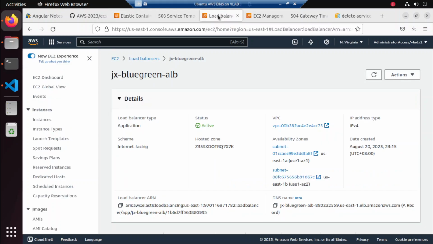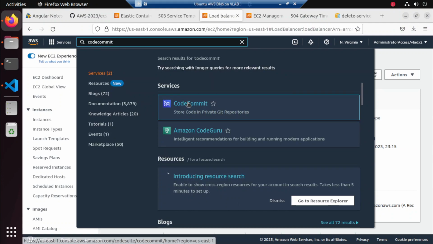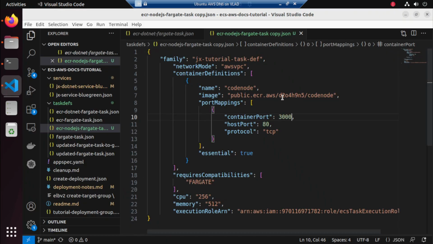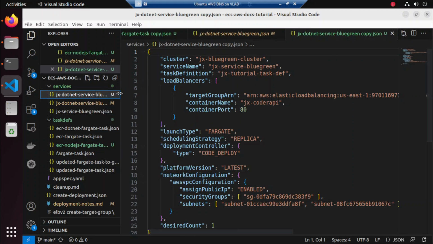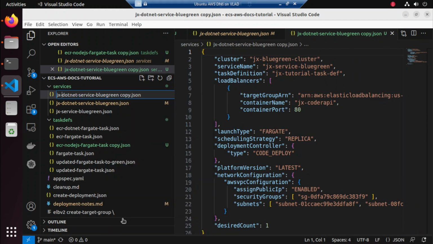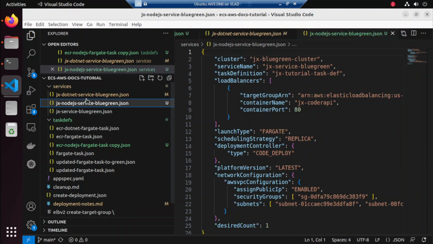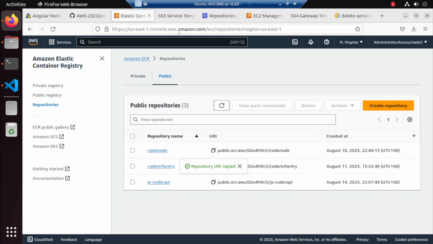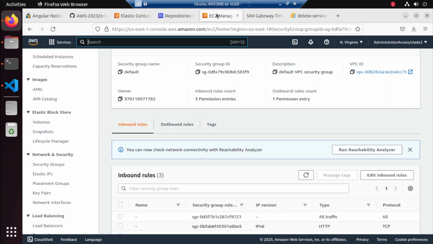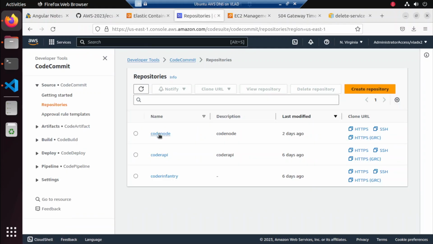Let's check the code commit. Okay, so that is our task def, and our service should have its own Node.js also here. That Node.js is going to have the container code node, right? And then the ARN here will depend on what will be the name. What are we looking at? Yeah, so code node.